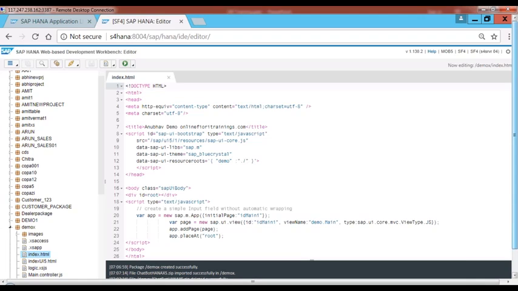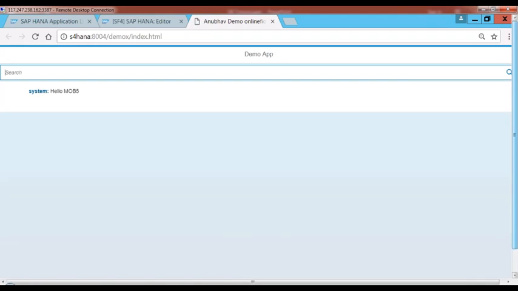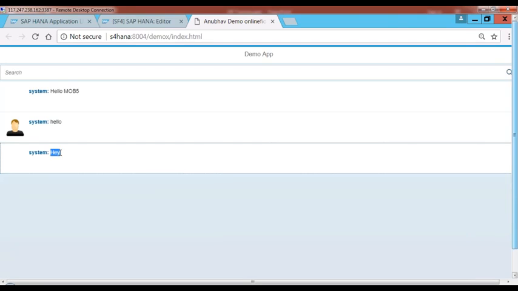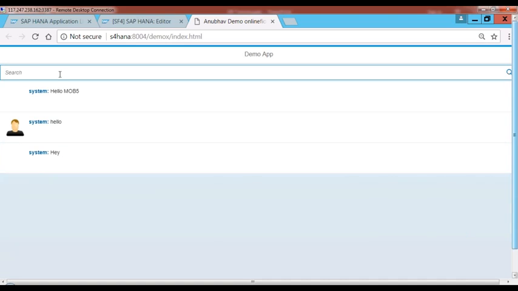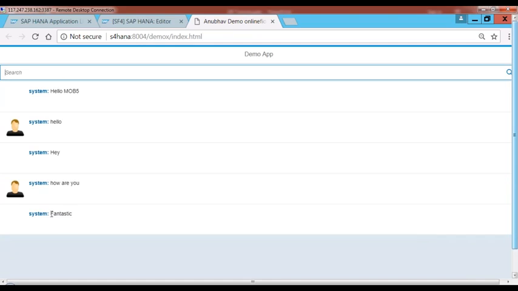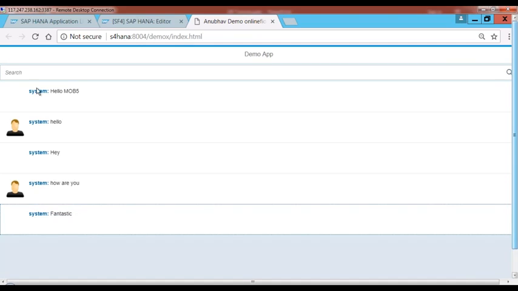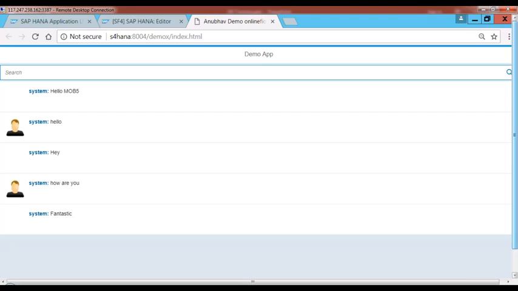A very simple program. Now when I run this, you will see it gives me hello and my user ID, and a nice Fiori user interface has been created. Now I say hello, and the server sends me a response back, hey. Now if I say how are you and press enter, you see it says fantastic. So whatever I am typing, it understands, and then it sends me the response accordingly.